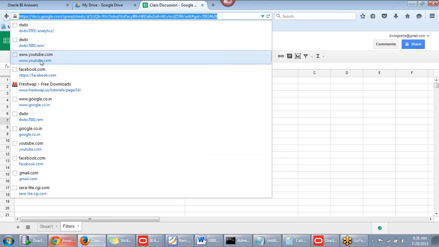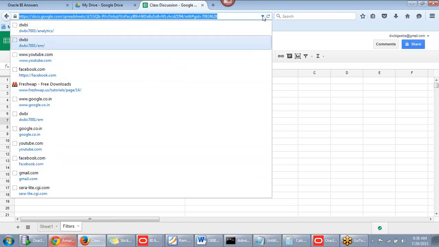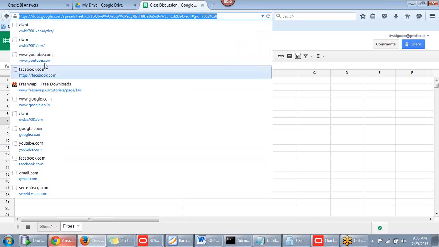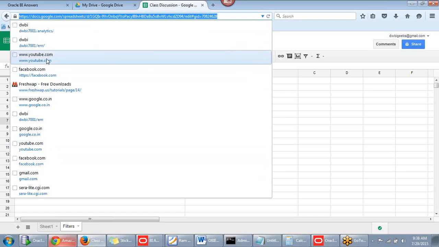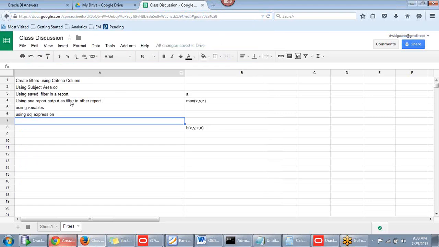If you are going to select any particular column, let's treat all these things as columns. This is nothing but a prompt. We call this type of item a prompt. If you click on any single selection, then the filter is going to get applied based upon that selection.